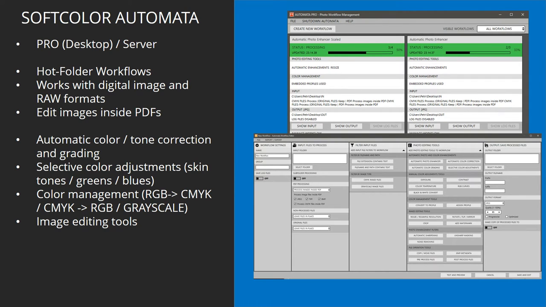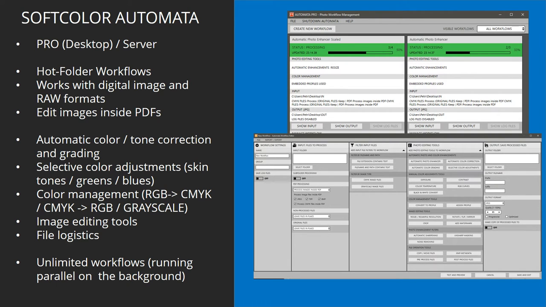And it has a lot of image editing tools, from resampling, resizing, cropping, sharpening, and all the tools you need. And also it has file logistics, so you can use this as a file logistics workflow. And there are no limitations, so you can have as many workflows running as you want, and all workflows are running in the background. So your computer is the only limitation. And of course it has the log files option. Log files are on both Pro and Servers editions.